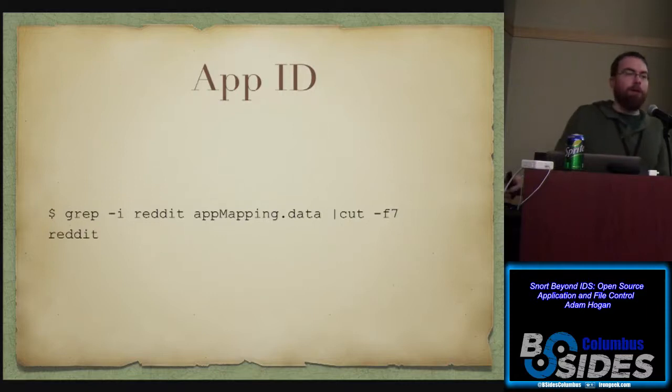So all we need to make sure of is, okay, what is that application identifier called in the snort database? First we want to check to see if we already have a detector for it, and if we do, what it's called. All I'm showing here is that we're going to search that appMapping.data file. And there's a lot of stuff in there. If we just focus on the 7th column, we're going to have the name, and I'm just saying, okay, search for Reddit, and it comes back and it's just reddit, all lowercase. Right, so that'll do.